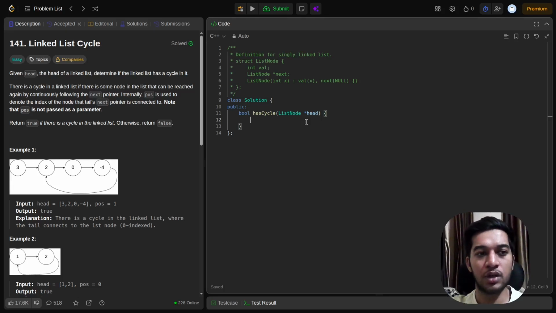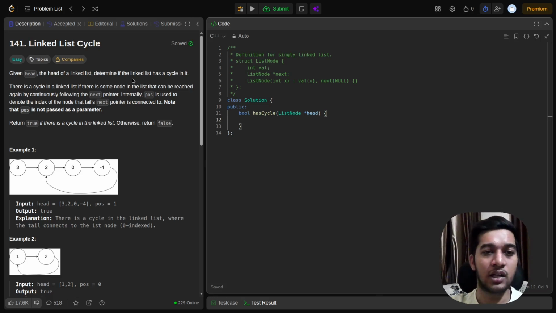In this video, we are going to solve Linked List Cycle. In this problem, we are given the head of a linked list and we have to determine whether the linked list contains a cycle or not. There is a cycle in the linked list if there is some node in the list that can be reached again by continuously following the next pointer.